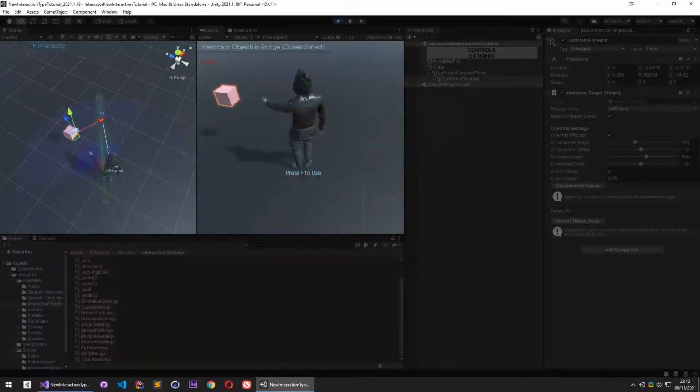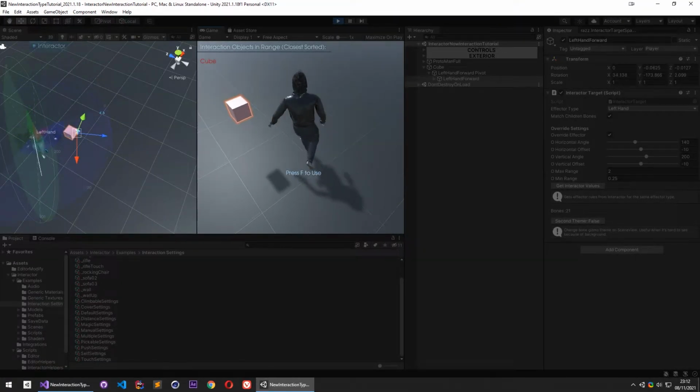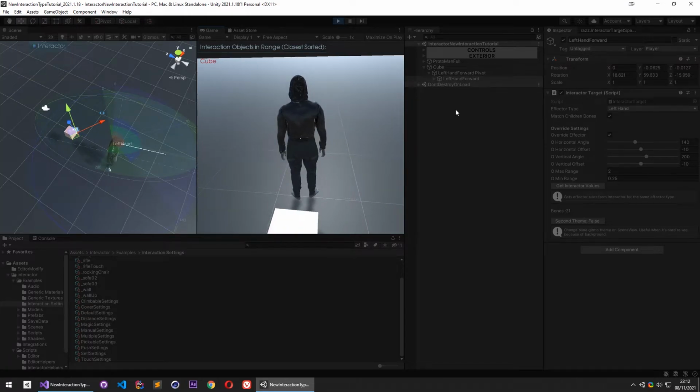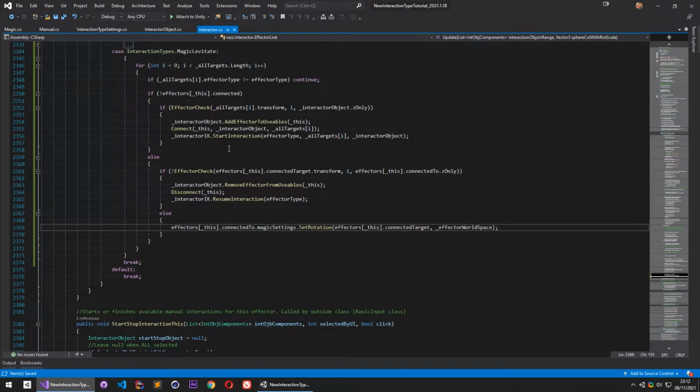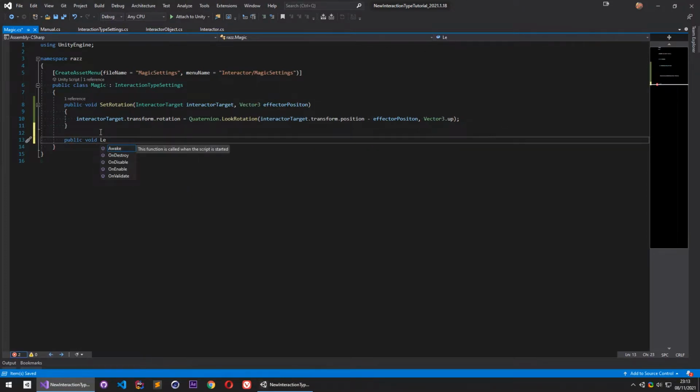And as you can see, the hand is always rotating towards the effector world position, and it is good. Okay, now we can start the levitation process. So it will also be in the magic settings. Let's create another method and let's call it levitate.